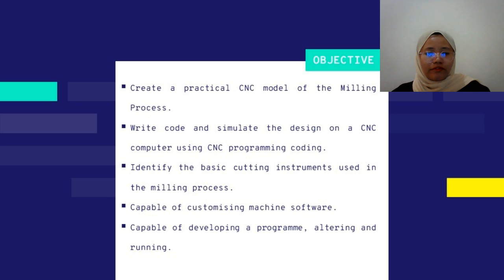For the objective, we can create a practical CNC model of the milling process, write code and simulate the design on a CNC computer using CNC programming code, identify the basic cutting instruments used in the milling process, be capable of customizing machine software, and be capable of developing a program, altering and running it.